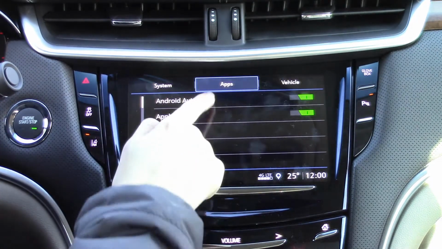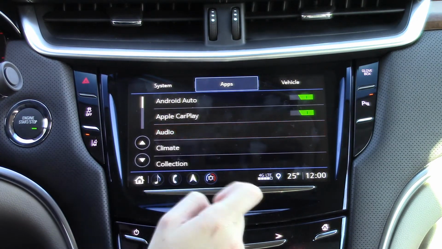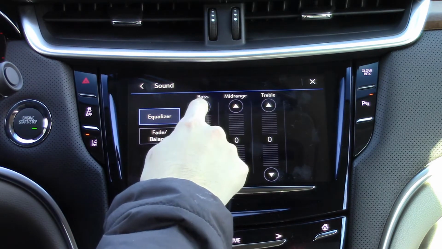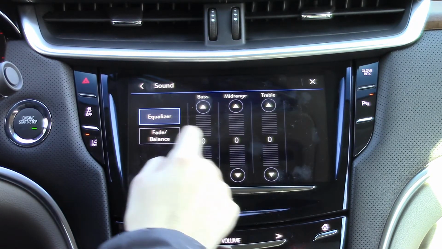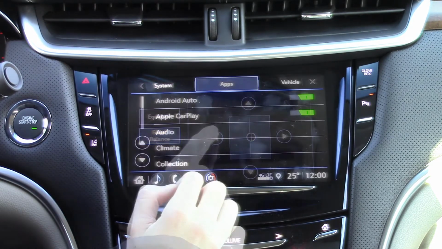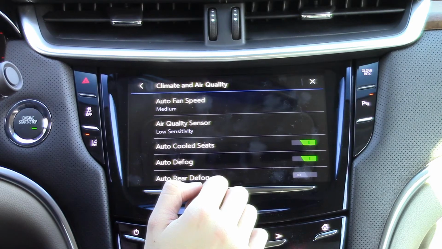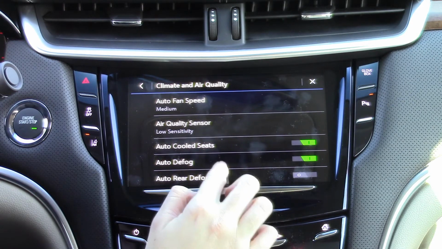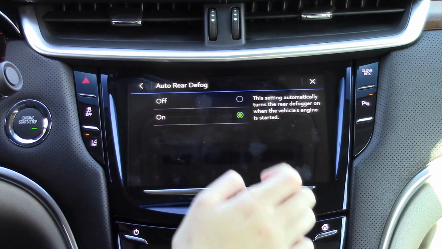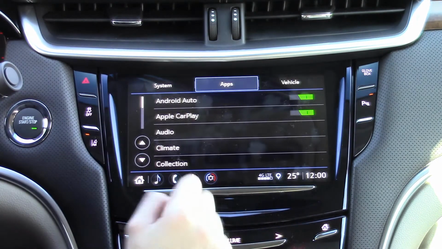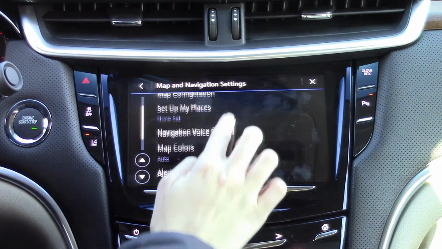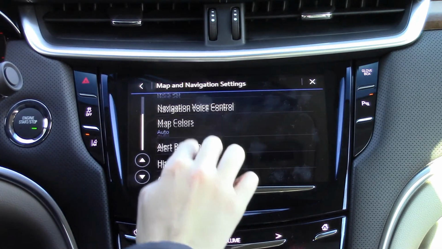In the Apps tab, you will oddly find an option to turn off Android Auto and Apple CarPlay abilities, as well as some other audio options. This allows you to manipulate the treble, mid, and bass of the sound system to your personal liking. In Climate, you'll find a bunch of fancy things specific to this Cadillac, including the automatic heated and cooled seats and automatic defogging. In navigation settings, you will find endless customizability, such as areas to avoid and different route settings.